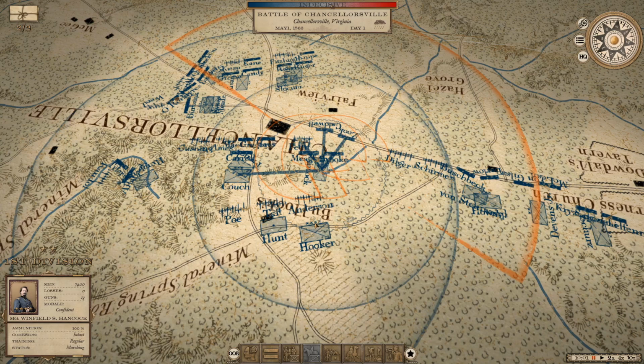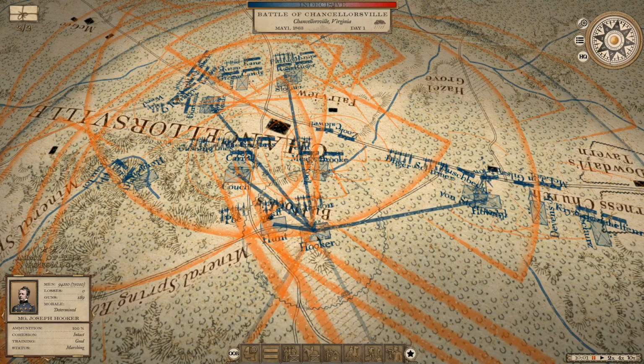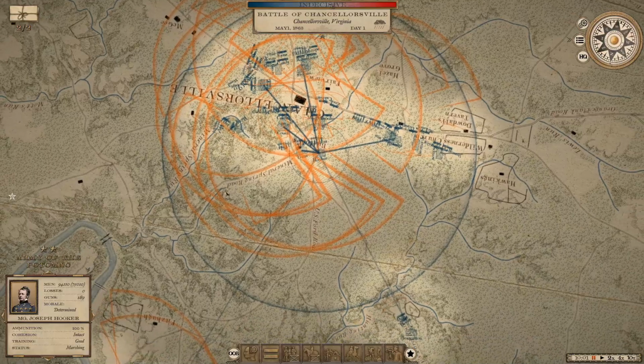Easy way to identify the different levels on the field is by the number of X's. So 4 X's is an army commander, 3 X's is a corps commander, 2 X's is a division commander, and 1 is a brigade commander. So you can see here, here's Hooker, and if I click on him, it's going to show everybody that's under his command.